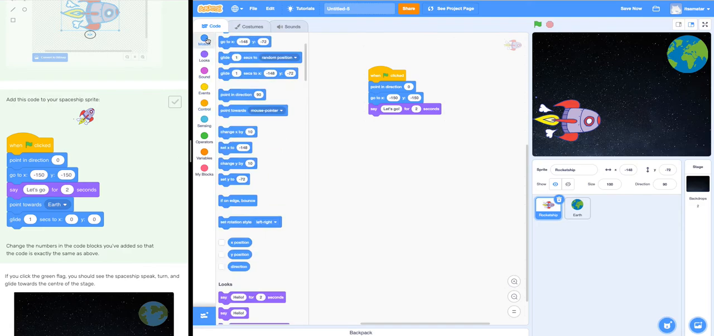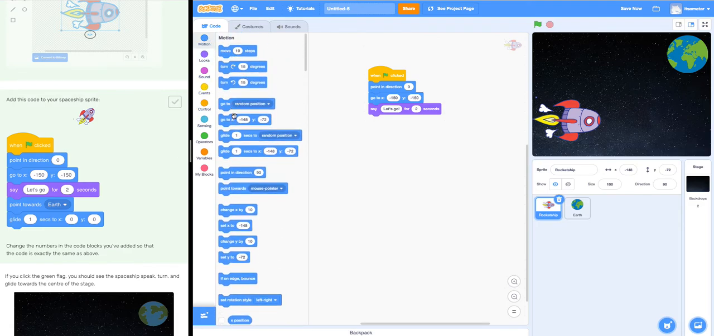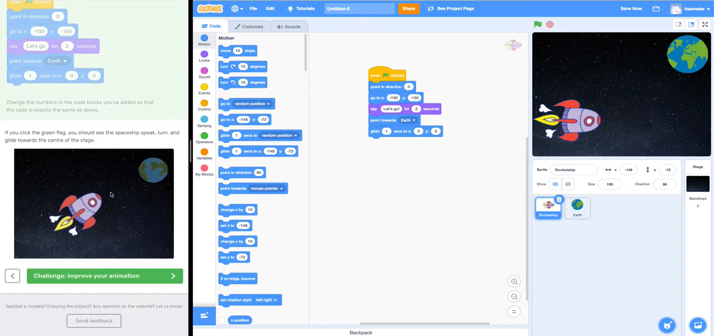Point towards Earth, back to motion. Okay, point towards, and we're going to use a drop down, change it to Earth, and then we're going to glide for 1 second to X 0, Y 0. Done. Now click on the green flag. You should see the spaceship speak, turn, and glide towards the center of the stage. Let's try that. I like that. Very nice. Okay.